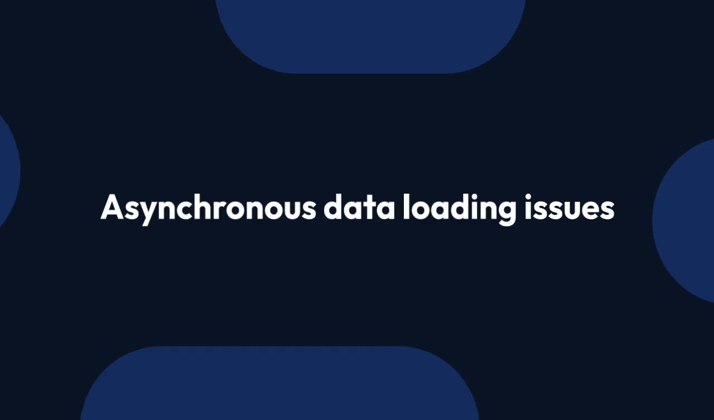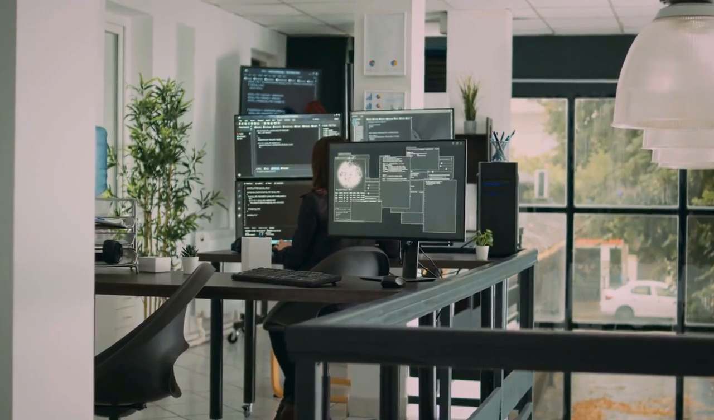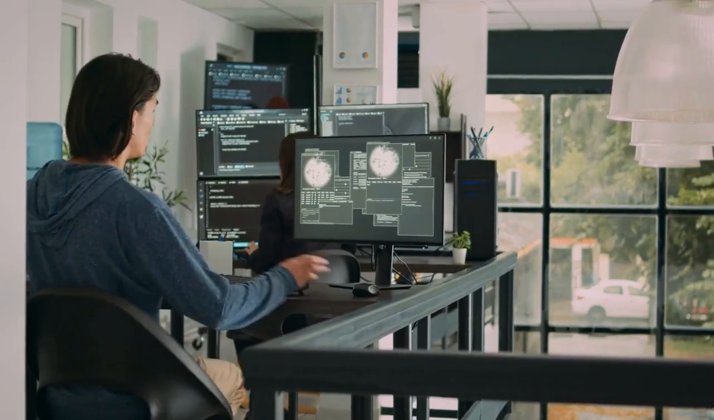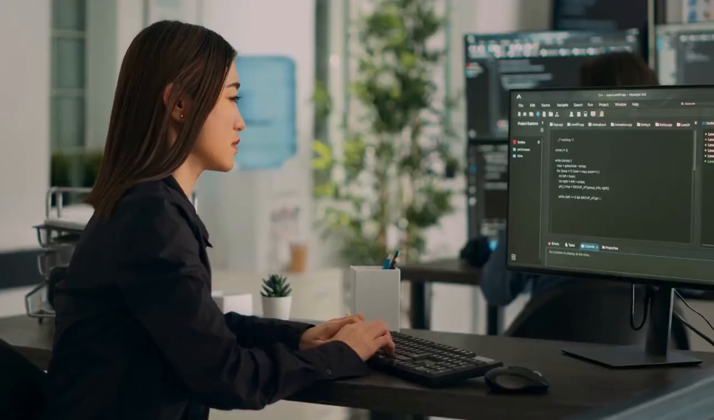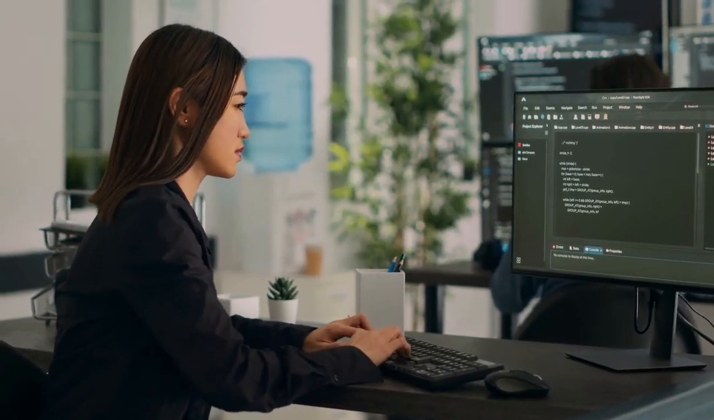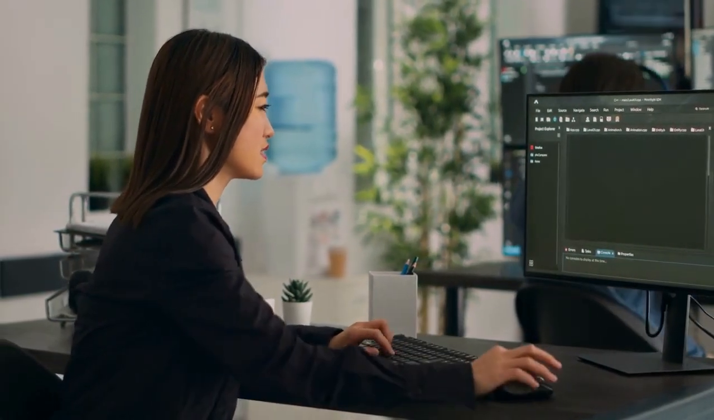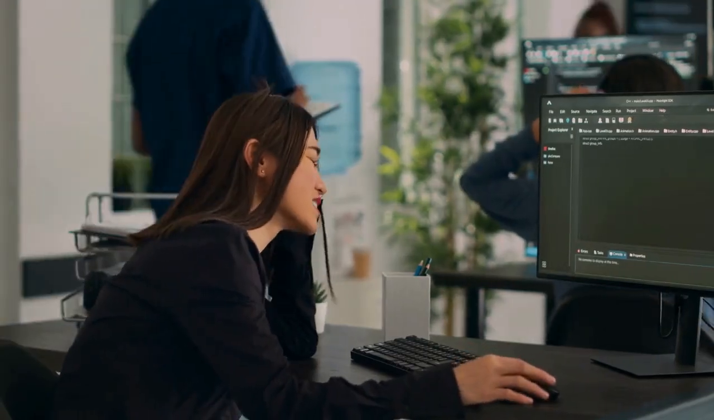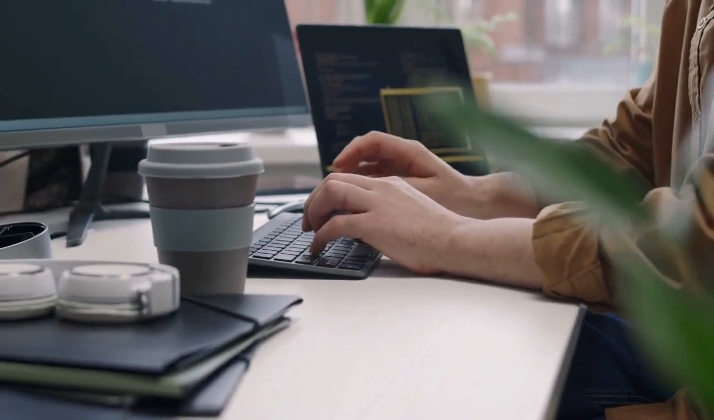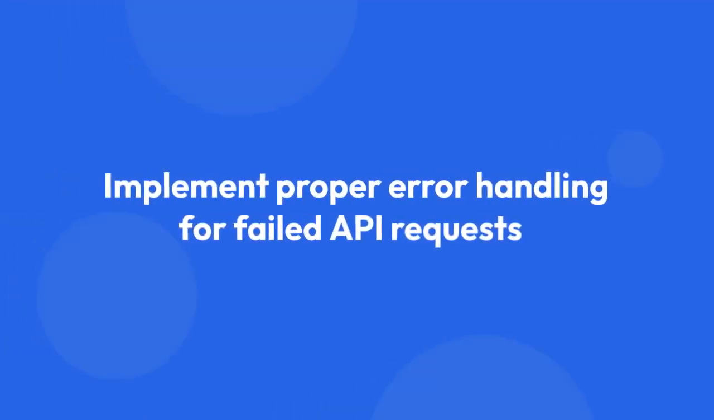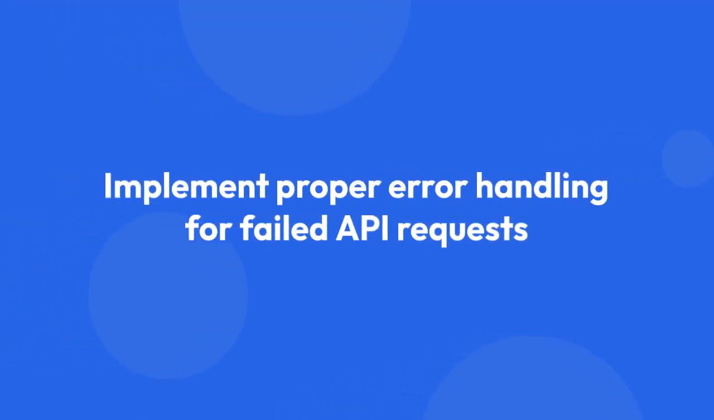2. Asynchronous data loading issues. If you're loading data asynchronously, be absolutely certain the data is fully loaded before DataTables attempts to use it. The length property check happens early in the DataTables initialization, and if the data hasn't arrived yet, the error will occur. This frequently occurs when using AJAX calls or fetching data from a server. Implement proper error handling for failed API requests. Display a message to the user rather than letting the error crash the script.